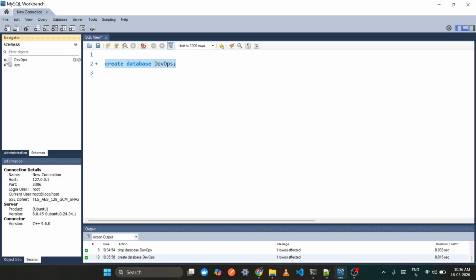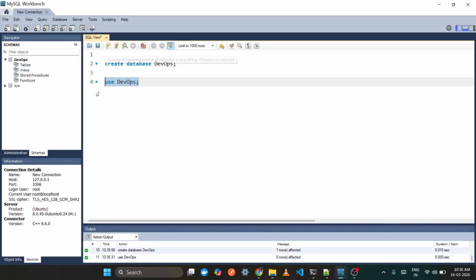Once we have created the database, then we have to use that database as well. It means we have to select it. From here moving forward, we are explicitly using the database. That's why we write use and then put the database name here. Just execute it, and it means we have selected DevOps. That's why it is shown here in bold. We have created the database DevOps and we have used it.